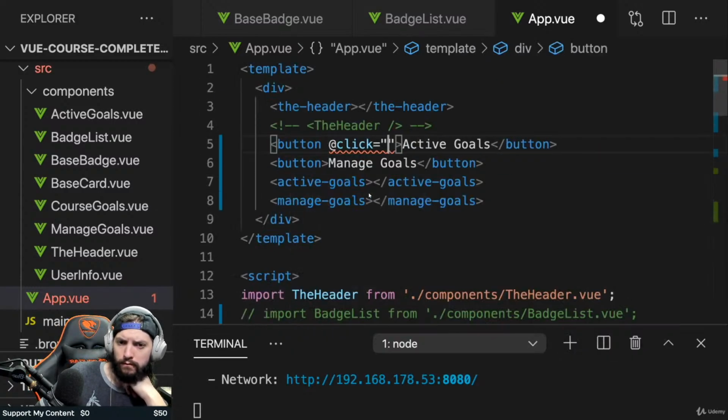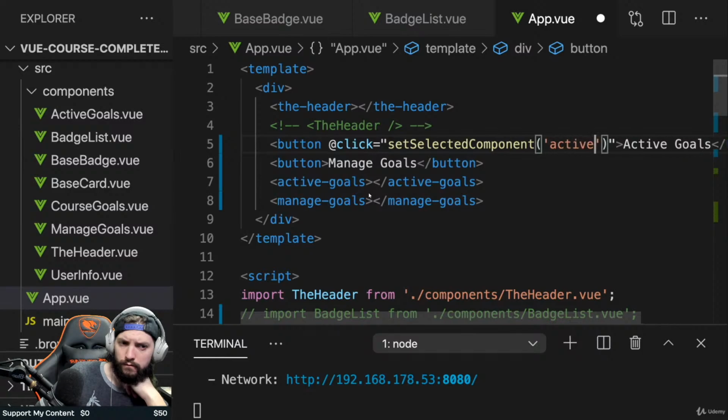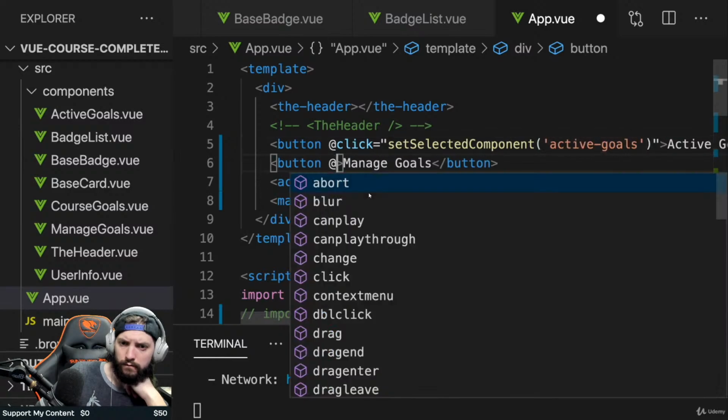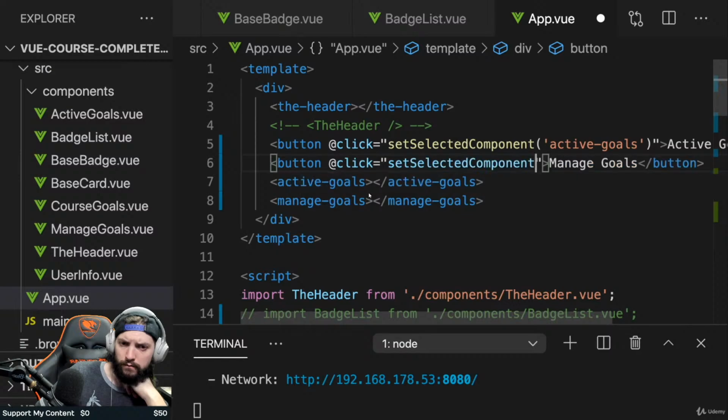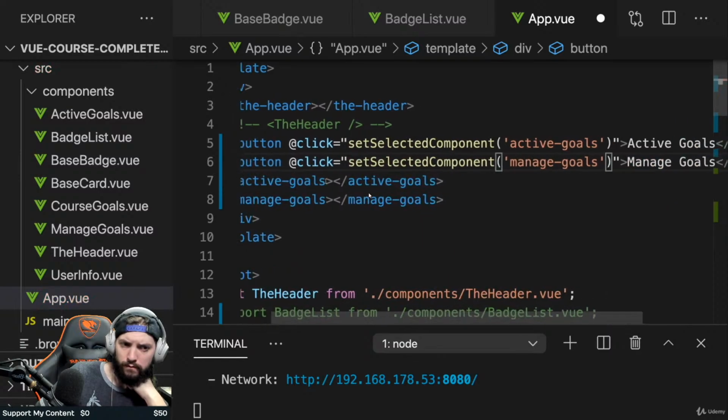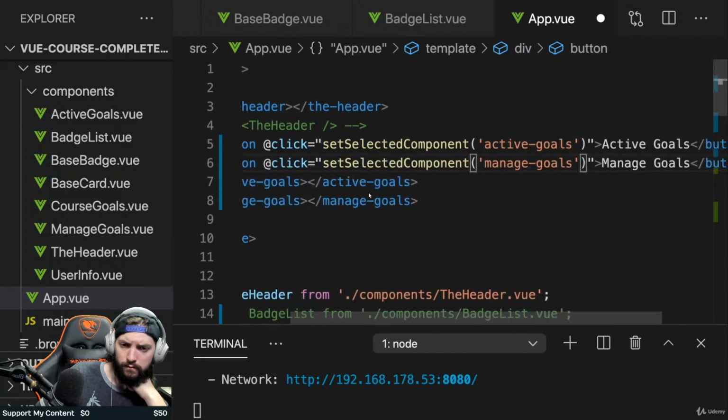So here, upon a click, I want to call setSelectedComponent and pass in active-goals. And on the manage goals button, upon a click, I will call setSelectedComponent and pass in manage-goals as a value for the parameter. So these are now the buttons.